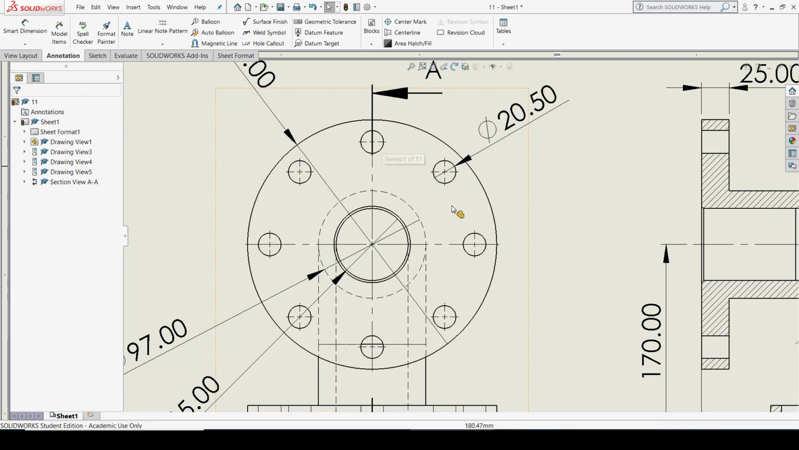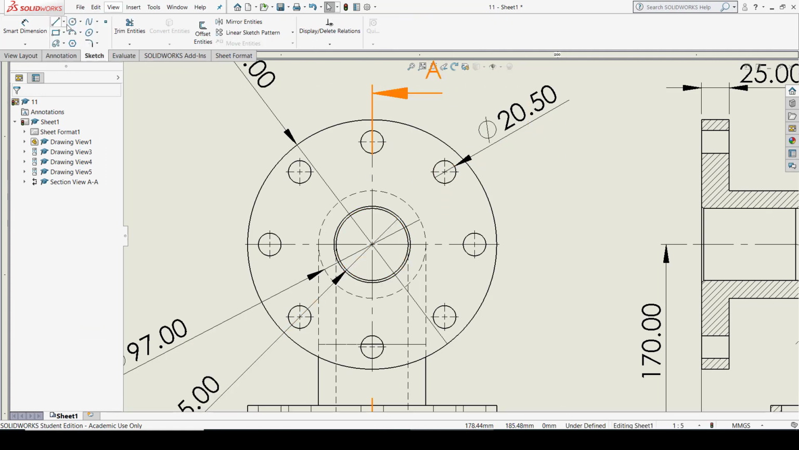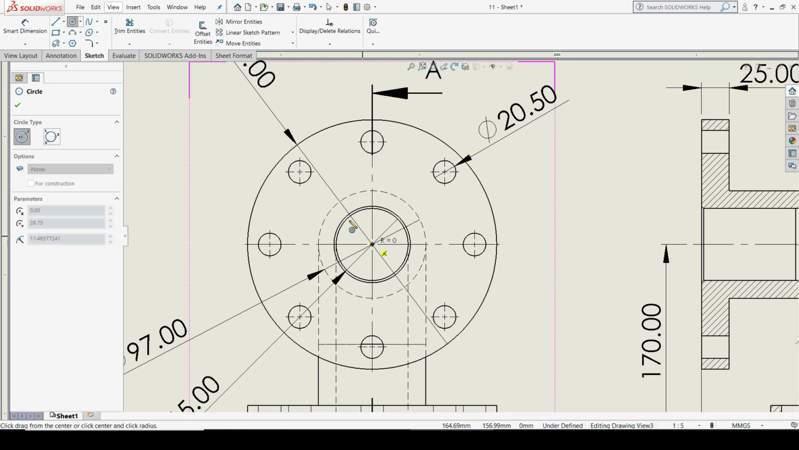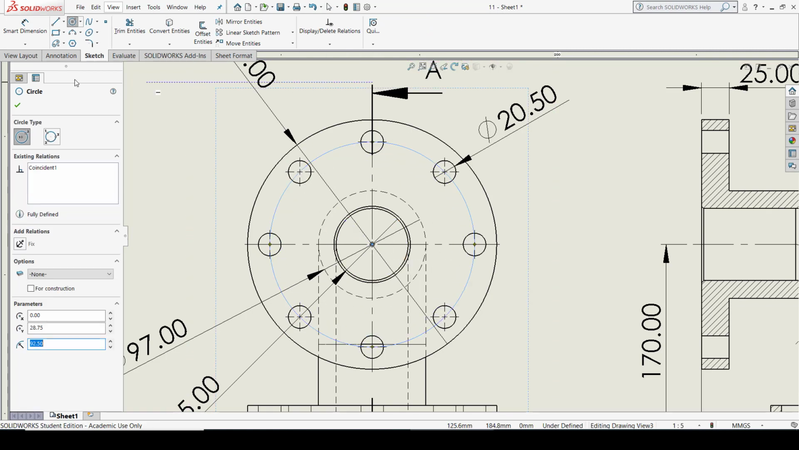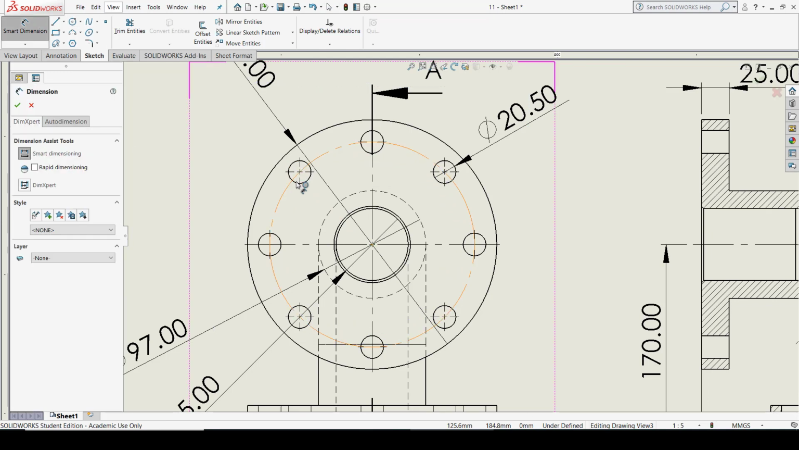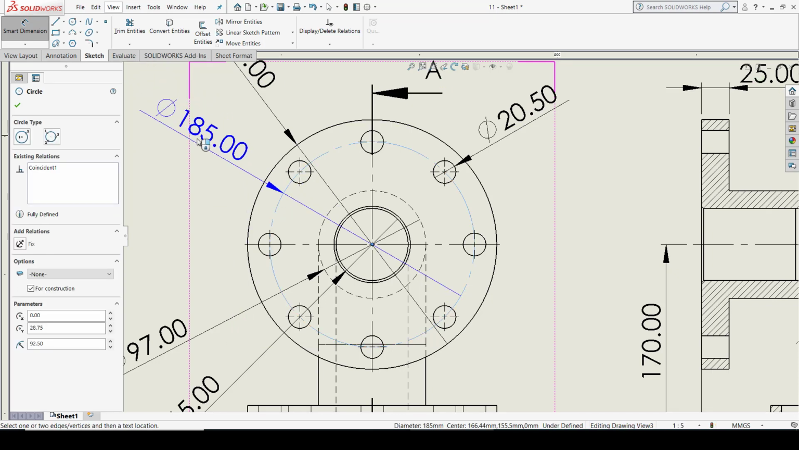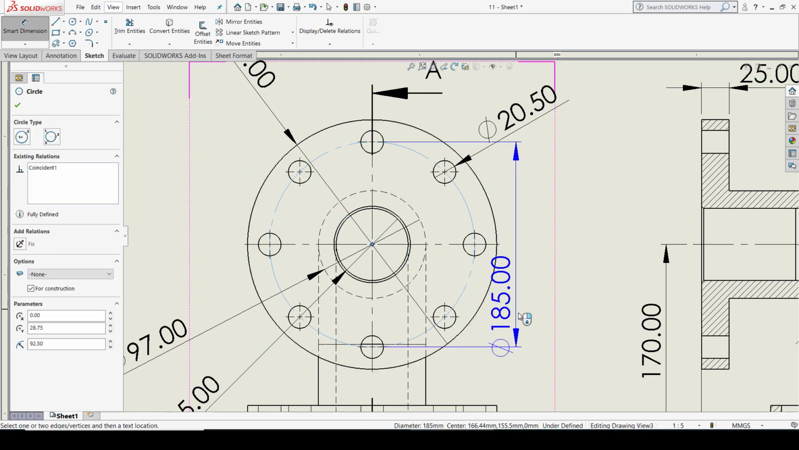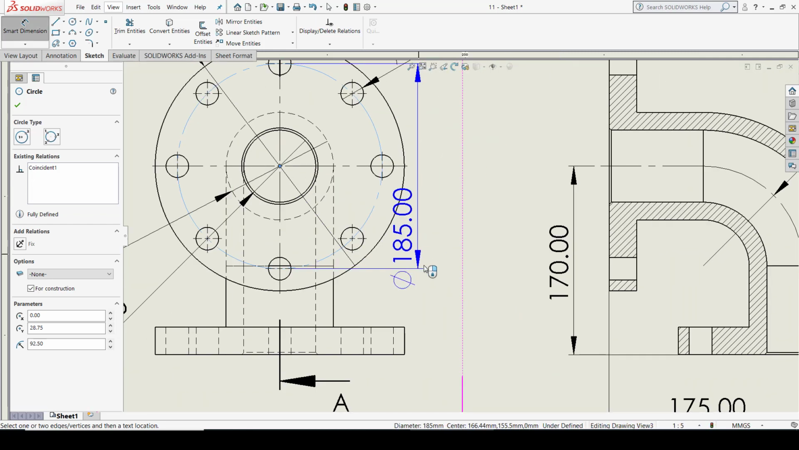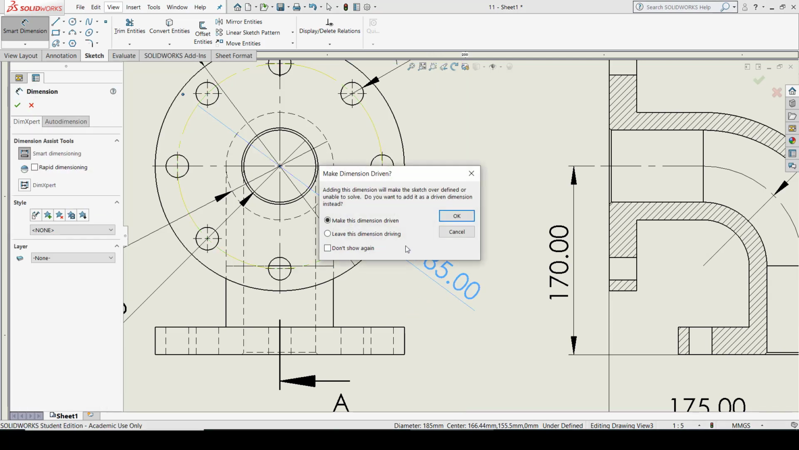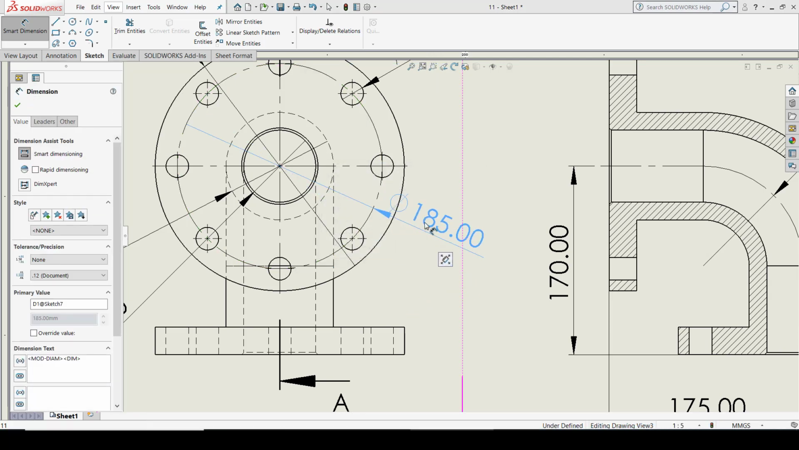Now the PCD of these smaller circles is to be determined. So what I do, I just go to sketch, select a circle here, draw the circle up to this point, make sure this circle is for construction, click OK. Now go to smart dimensions, click this circle and define this diameter as 185. So this is the pitch circle diameter of all the circles. So let us define it like this first. Okay, now just drag it.